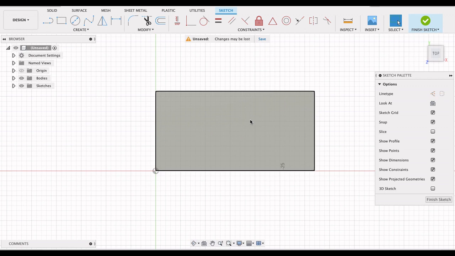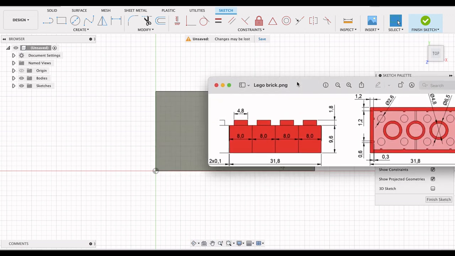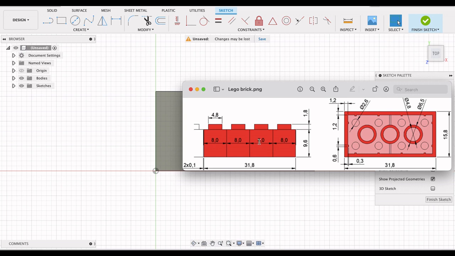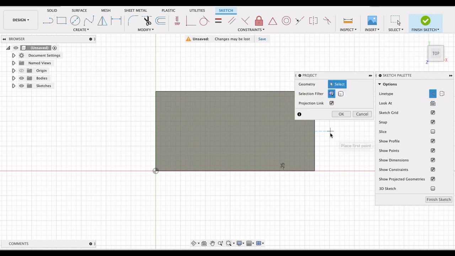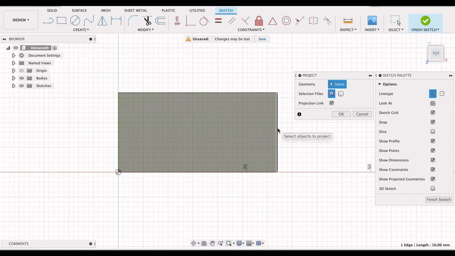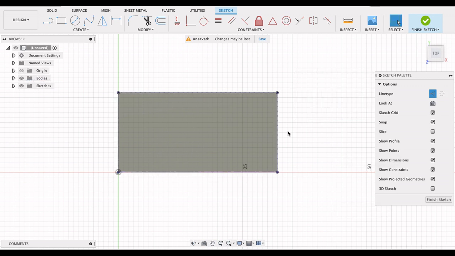So I'm going to need some guidelines. If we look there, we've got them 8 millimeters apart, and there's 2 rows of them. First I want to project the lines from the extrude we just did. So I'm going to press P. So P brings up the project menu. As you click on it, you can see there it's projected. Okay, now I have access to this in this drawing.